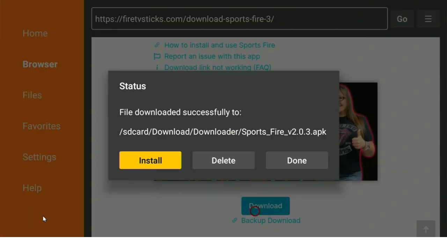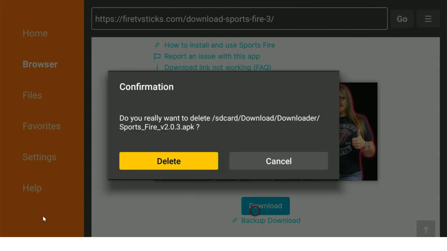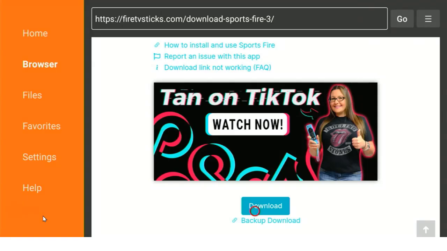At this point, if you look at the screen, you will see three options: install, delete, none. All you have to do is scroll to delete, click on it, then go back to delete again, click on it, and this is it. So we are done with this whole process now.